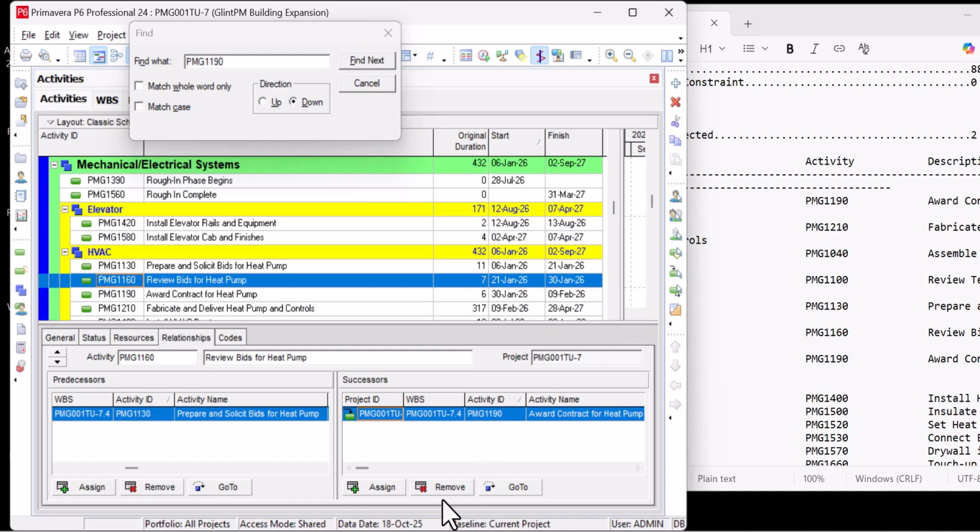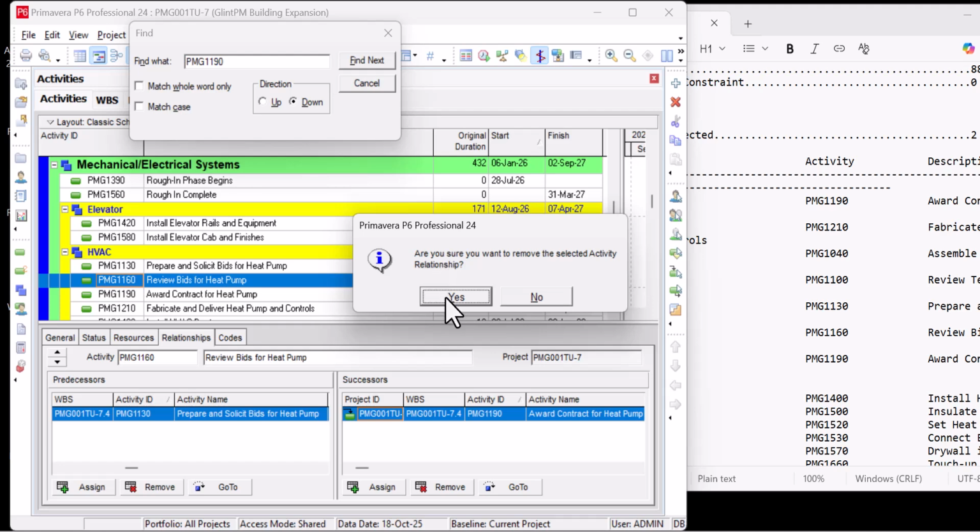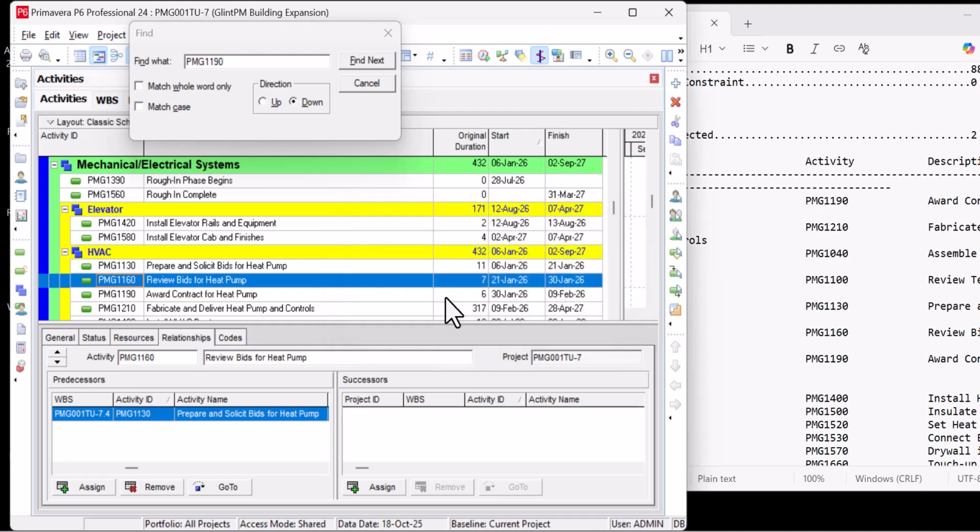So the simple thing to do to remove the loop. Yes, you might have other challenges, maybe to do with your relationship, but to remove the loop first is to just remove this relationship. Okay, so I'll remove this relationship now.